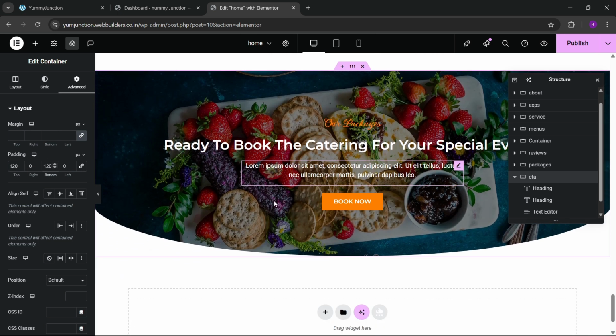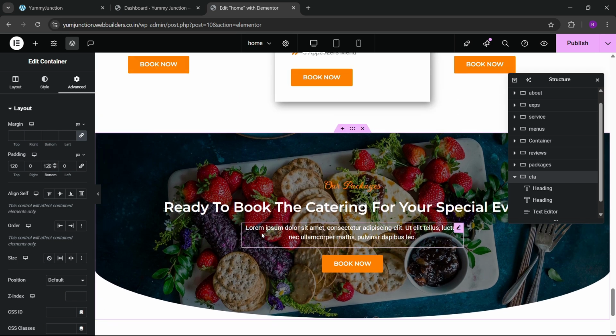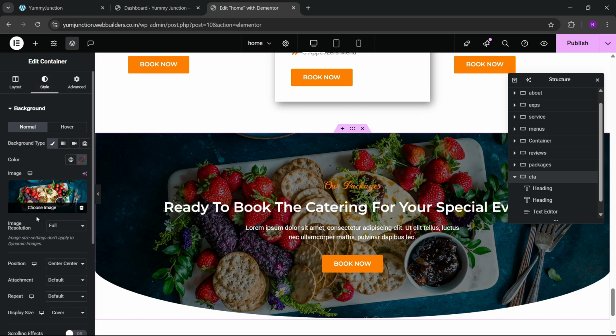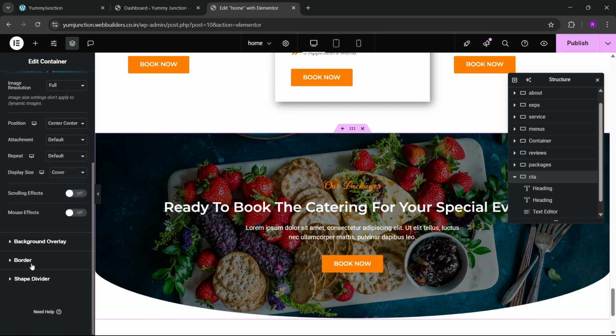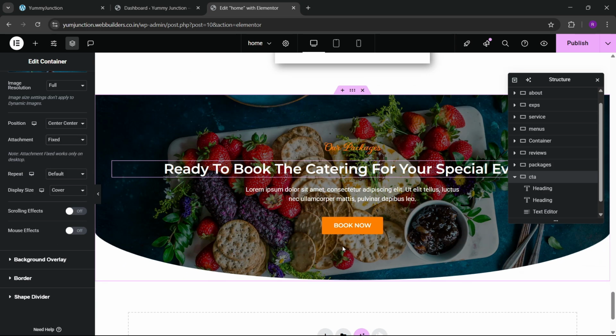Now you can see that when I scroll, this is scrolling with me, but I want to make this sticky, so let's choose the main container. Then we can go to this repeat section here. Okay, sorry, attachment. Here we're gonna make this fixed, so when you scroll it will be fixed like this.